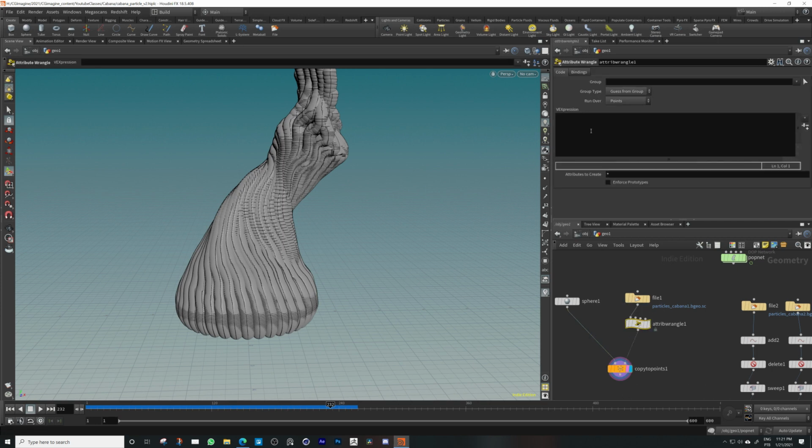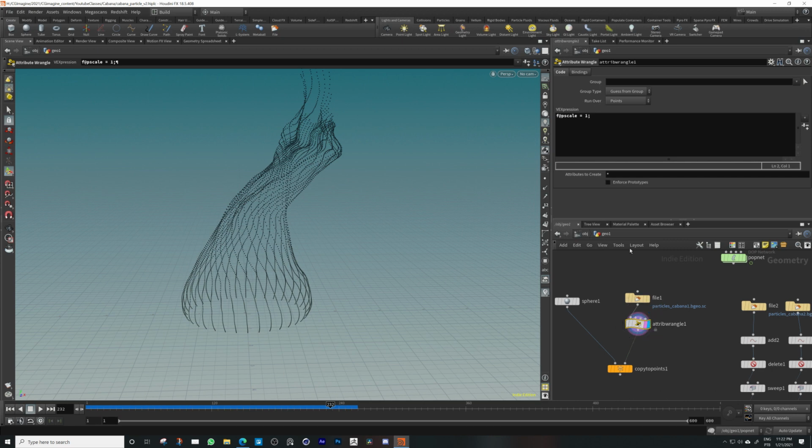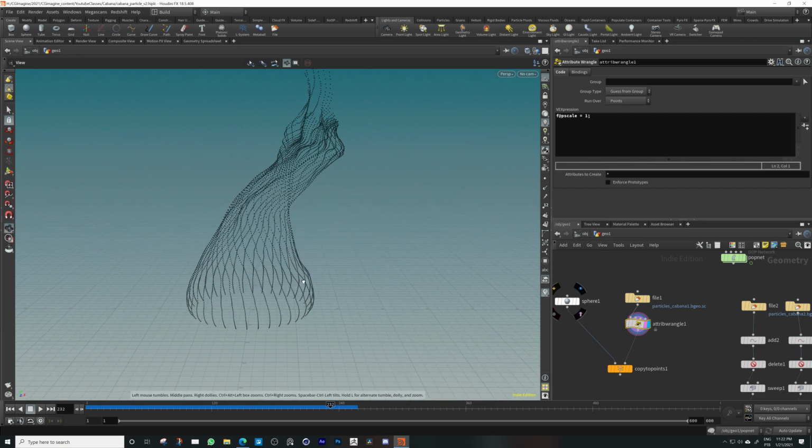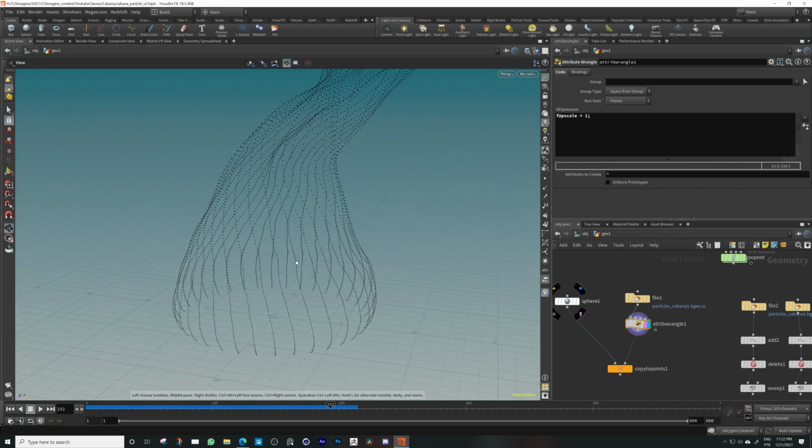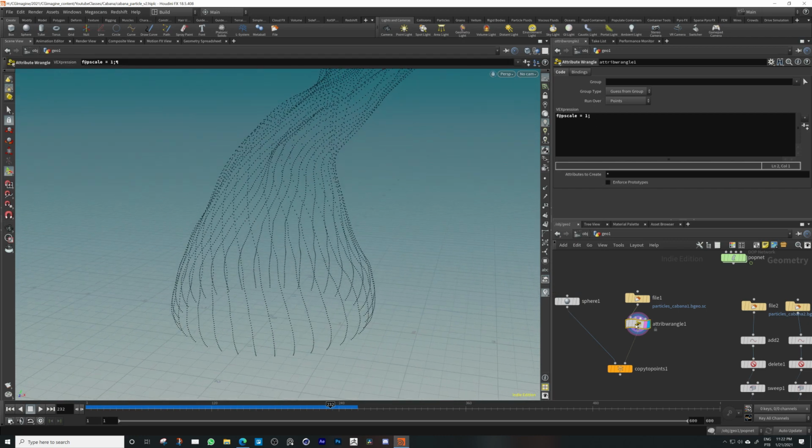So let's just use an Attribute Wrangle to create this parameter. It's a float because it's just a decimal number, and let's call this pscale. And the pscale for now, let's set equal to 1. That means that everything is going to have the value of 1. So if we have a look, it's going to be exactly the same. So nothing changed. Every single particle has the value of 1. That was what we had before, but we didn't have the parameter to define that.